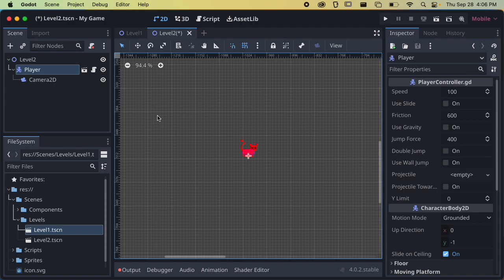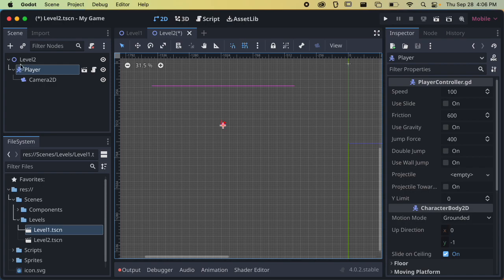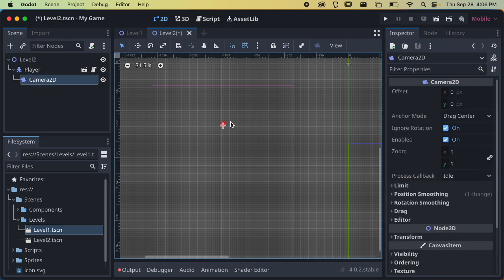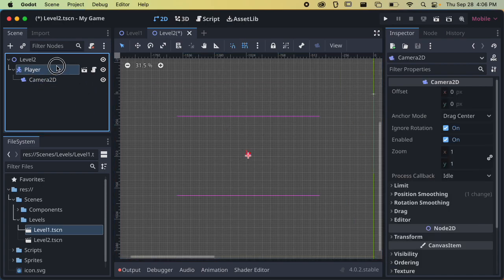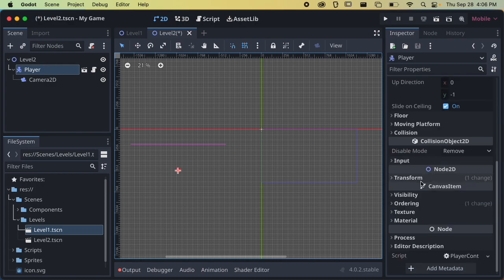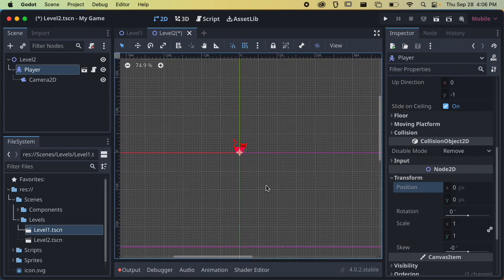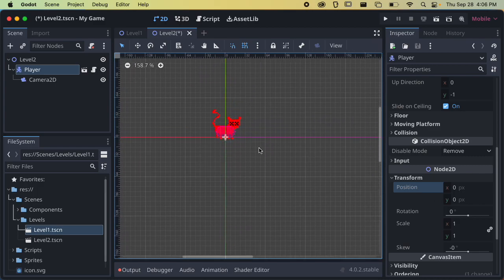But if I hit F on the keyboard, it's gonna focus whatever it is that I've clicked over here. So if I click the camera and hit F, it'll focus the camera. And so that's a good way to find something. Another thing I can do is just say, well, my level starts right here. So I'm just gonna go to the player and go down to the transform and just reset that transform. So now my player will just be right in the center of my level. So that'll make it a little bit easier.